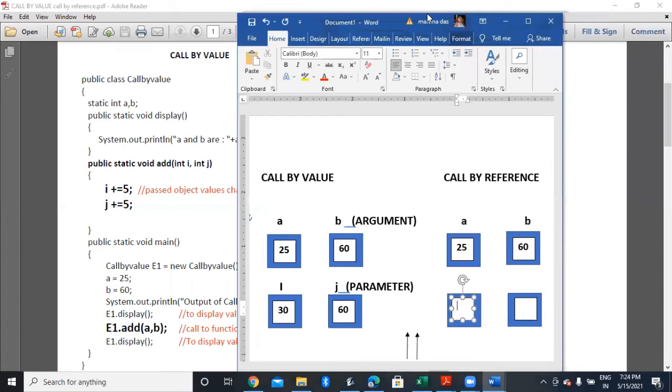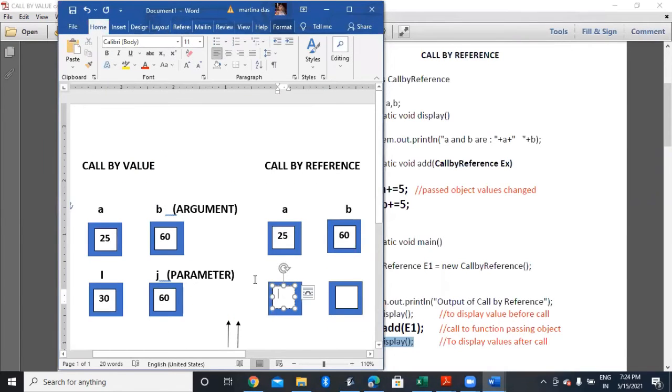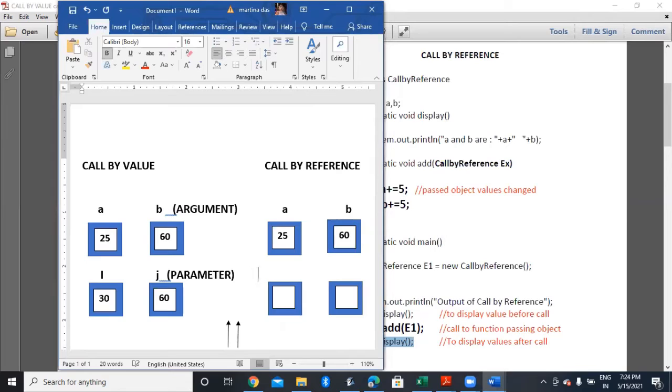In call by reference, we are passing an object. So this object that will be passed will directly refer to ex.a. So this is not a parameter, it's an object reference. So here what is happening? Here no values are copied. Here what will happen? They will directly refer.